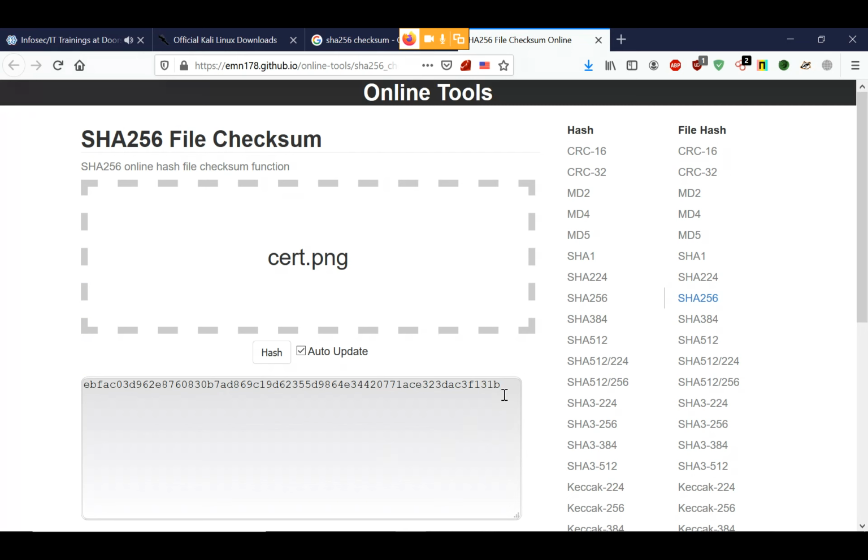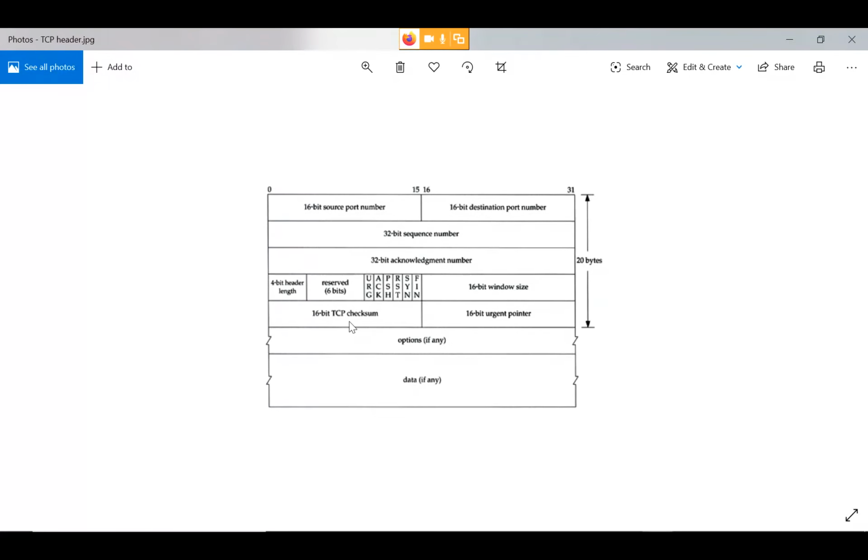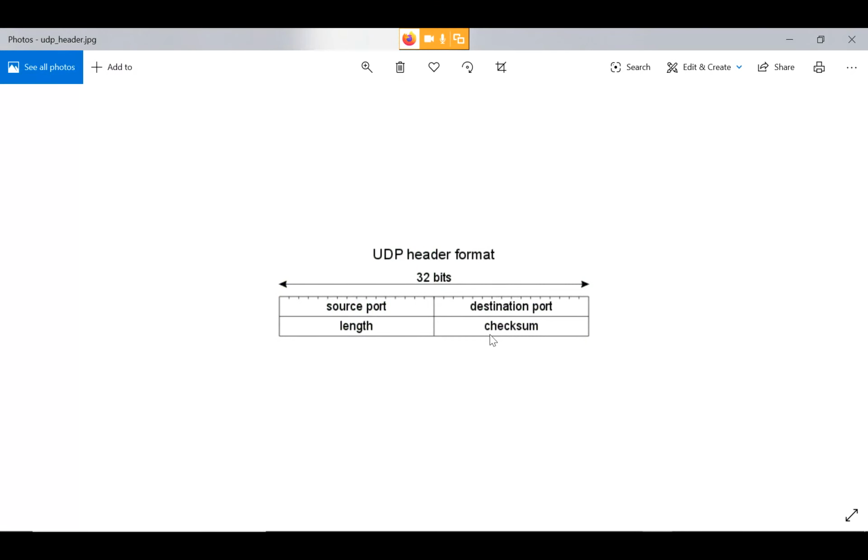then how do I get to know? I compare the original value to the altered or modified version of my image, and the value will be different. This is the original value, and if a hacker modifies it, the value will be different. This way I get to know that somebody has tampered with the data. UDP and TCP use a checksum to uniquely identify each packet. So this is the work of a checksum.